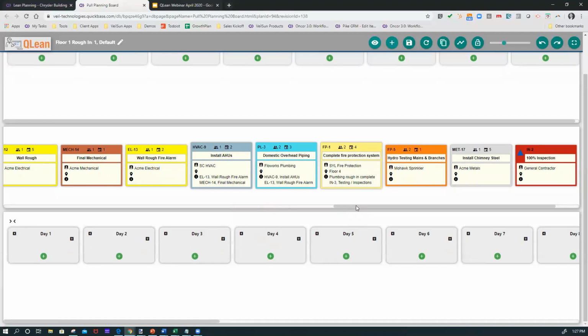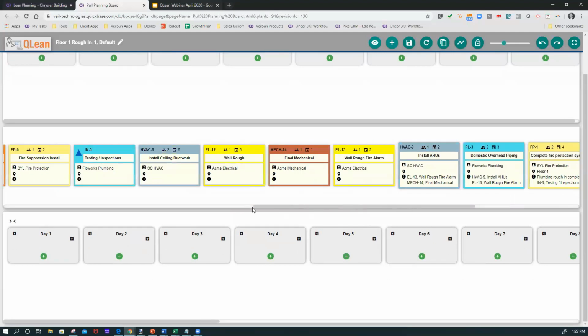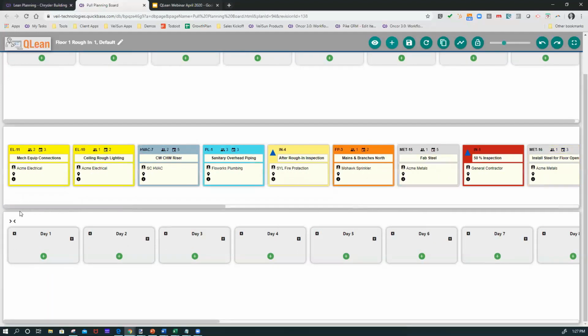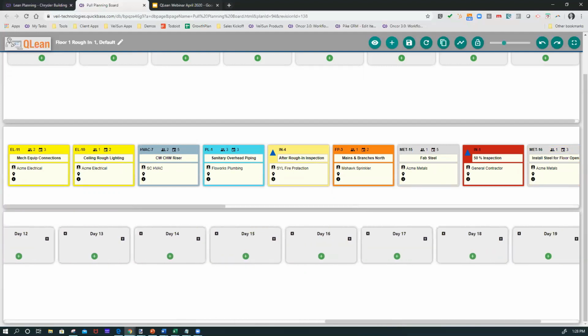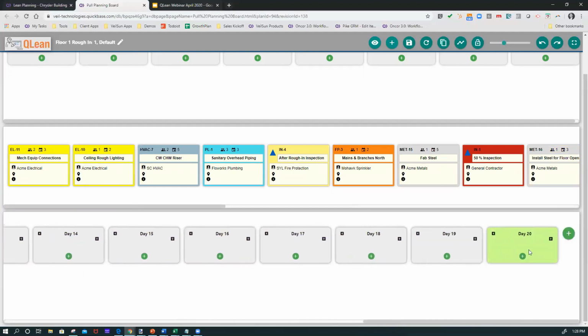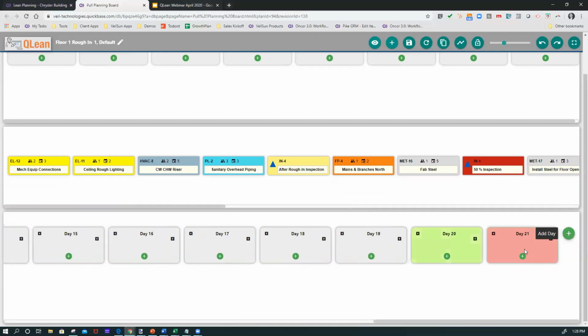So then once this is set up, we then move down to the schedule view. This particular pull plan target that I set up, we're targeting to get done in 20 days, which is why we have 20 days in the schedule here. You can always add days beyond this. They'll show red because you're not meeting your target.